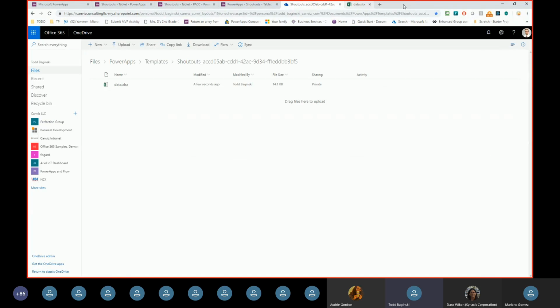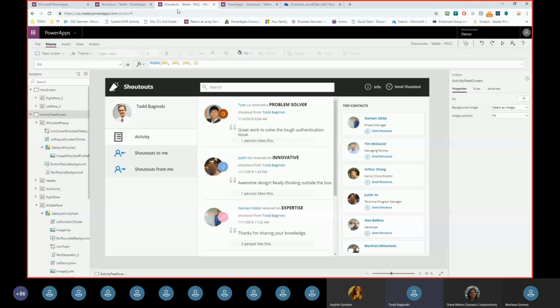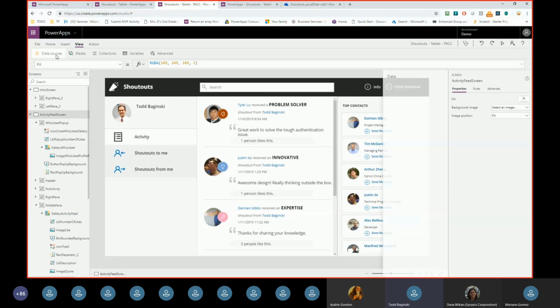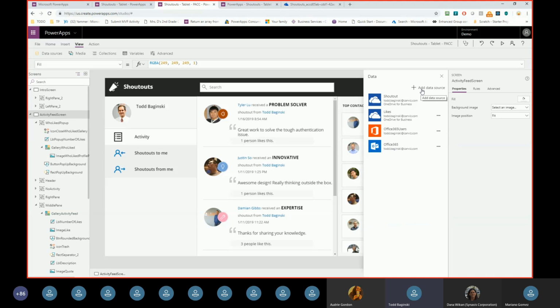After I had that ready to go, I came back to my PowerApps sample template, went to the data sources area like this, and clicked Add Data Source. I selected OneDrive, and then I selected the workbook that I'm working with, as well as the data table I created, likes. Remember, that data table just had two columns that I added to it: the primary ID for that shout out, as well as the email for the person who liked it. So now I'm connected to that data source and I can use it.